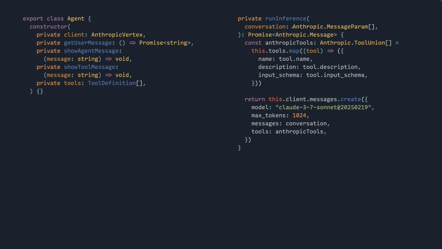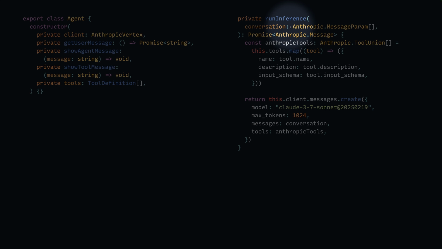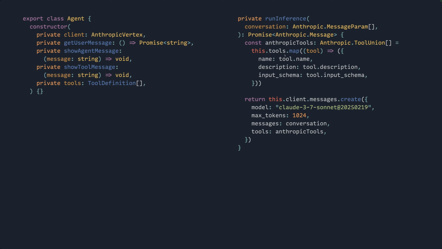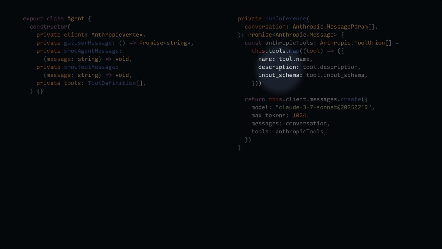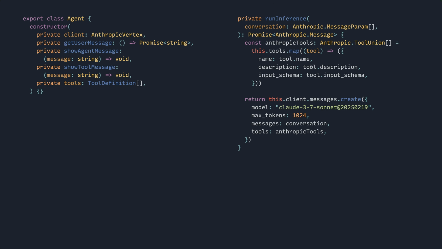Our run inference function that we use to send requests to the LLM gets a little bit bigger. Before we were just sending the conversation, but now we are also sending this list of tools. And that list of tools we build up by taking our list of tool definitions and basically stripping off those functions, which I mentioned are just for us to use. We're passing along just the name, the description, and the input schema. Those three things are all that the model needs to know about to use our tools.